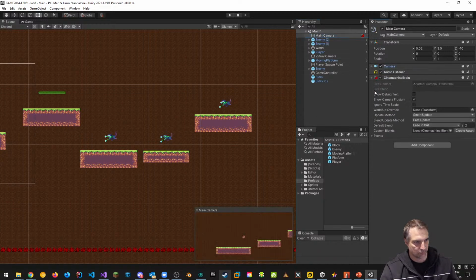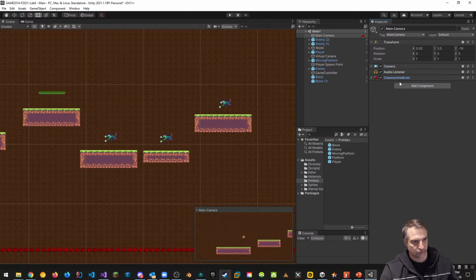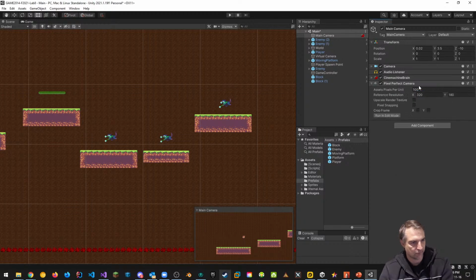Clicking on the main camera, we're going to go just below the Cinemachine Brain. We're going to add another component called Pixel Perfect Camera. This gives us two things: an assets pixels per unit, let's change this to 16, and a reference resolution, which should be the size of our screen. Again, that would be 3040 by 1440, so kind of a band of resolution to simulate our phone.